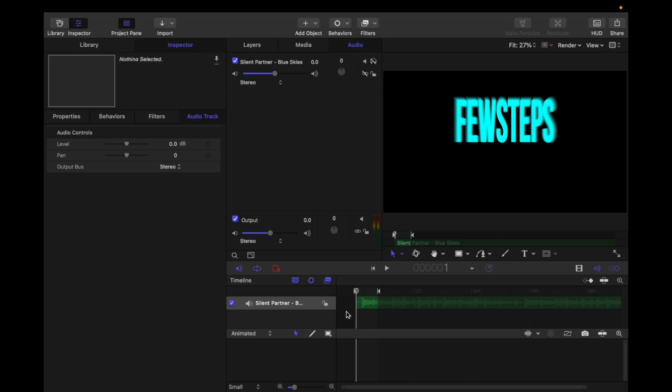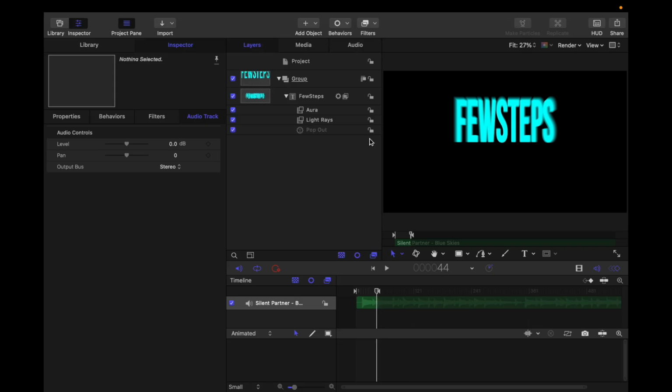Now if we try to play, it will play like this. And that's it. In this way we can easily import the audio file into our Motion template.